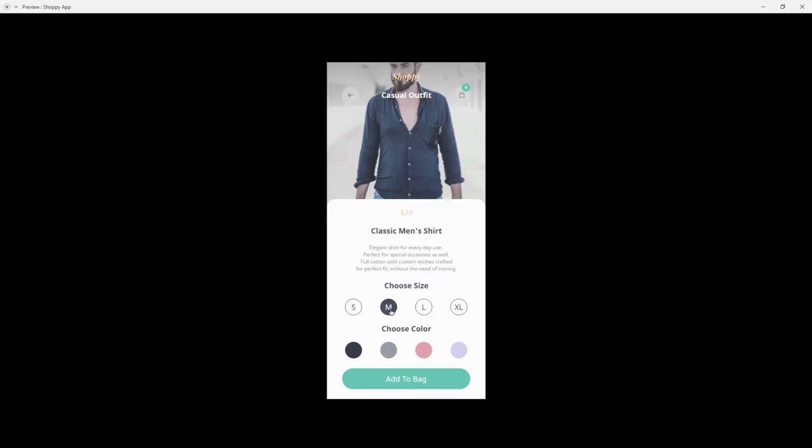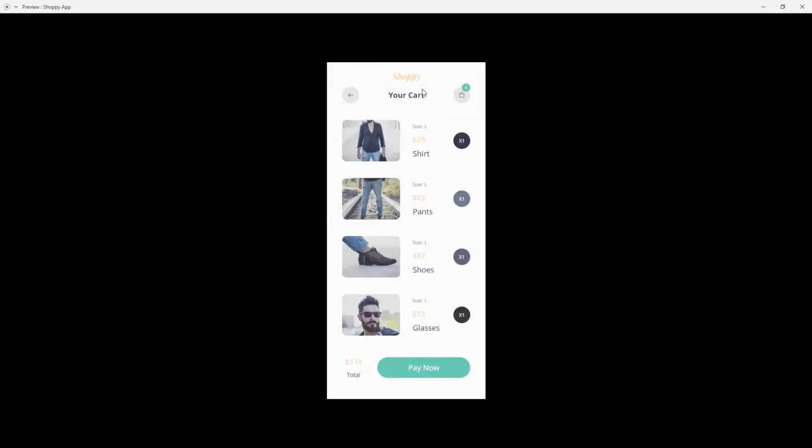So for example, if I want to choose M or L, or let's say I want to choose this color, or maybe even better this color, and I want to add it to bag. So when I do that, you can see my cart. Just imagine that we added all of these pieces to cart. You can see, same like in our wireframe, the amount and the color right here. You can see the size, the price, the name of the item, and finally the total price.